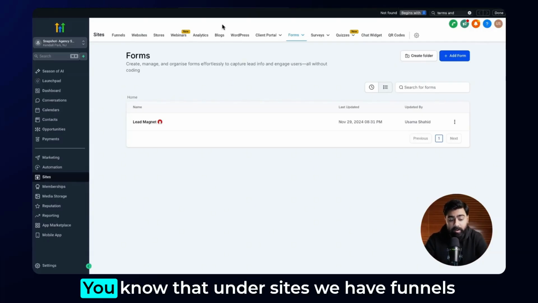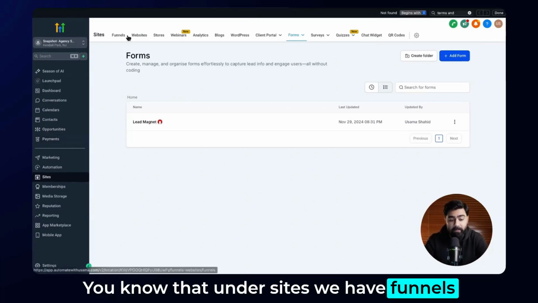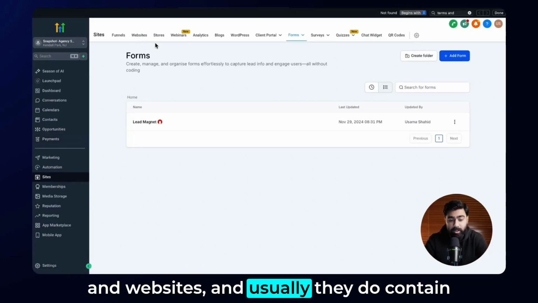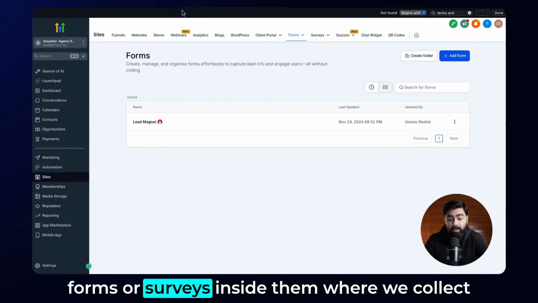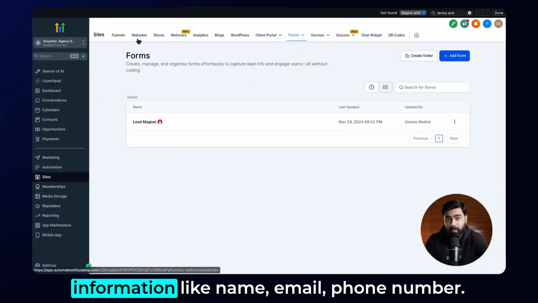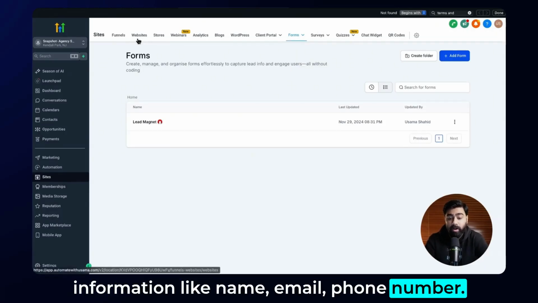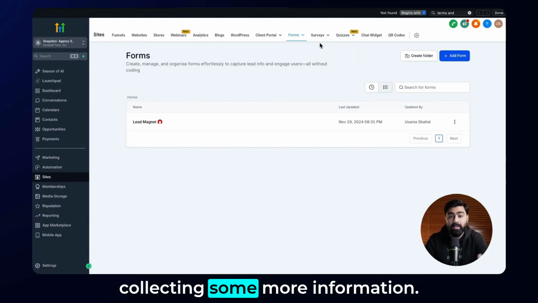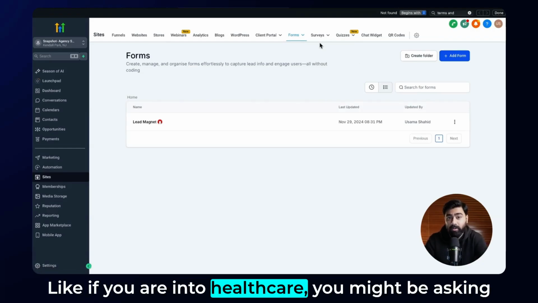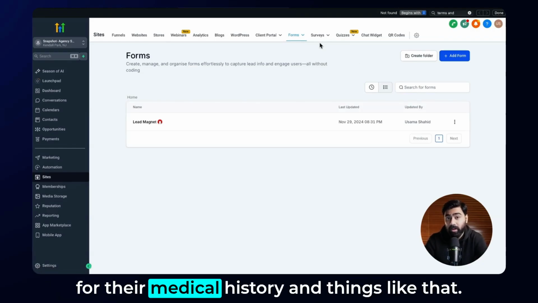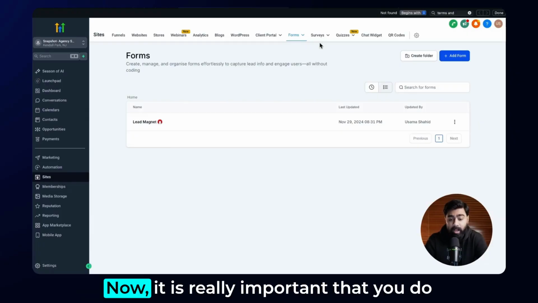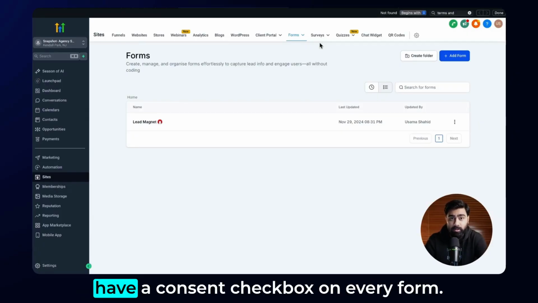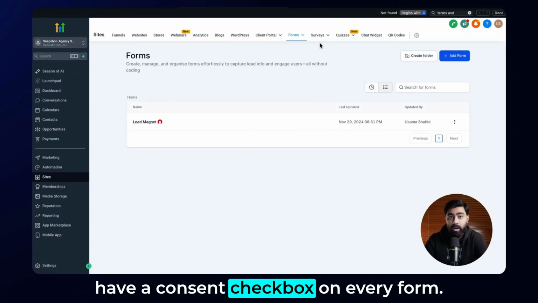Inside HighLevel, under Sites, we have funnels and websites, and usually they contain forms or surveys where we collect information like name, email, and phone number. If you're doing a service, you would be collecting more information, like if you are in healthcare, you might be asking for their medical history and things like that. It is really important that you have a consent checkbox on every form.